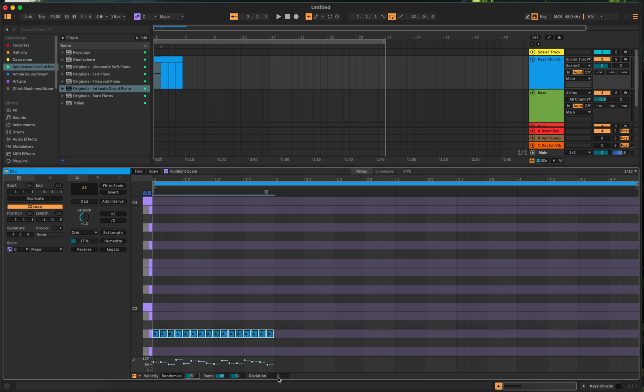And I use this a ton to get variation in hi-hats and different things of that nature. Then you have the deviation, which can go up or down. And so that means when it plays, it's never going to play that note exactly at that velocity. It's going to switch it up a little bit, but it'll stay within that range that you set. So that's a really good tool. I use this all the time. The randomize and the deviation for the velocity.